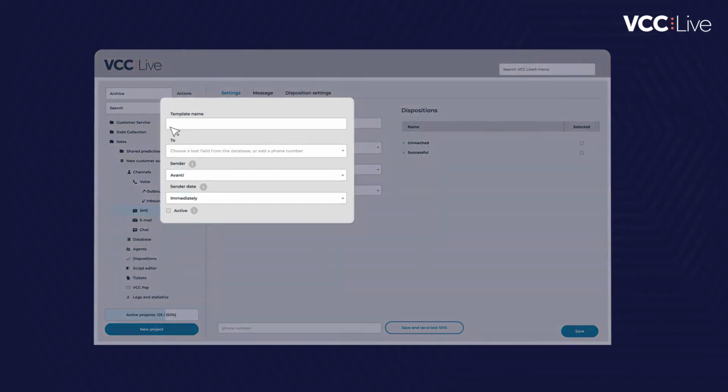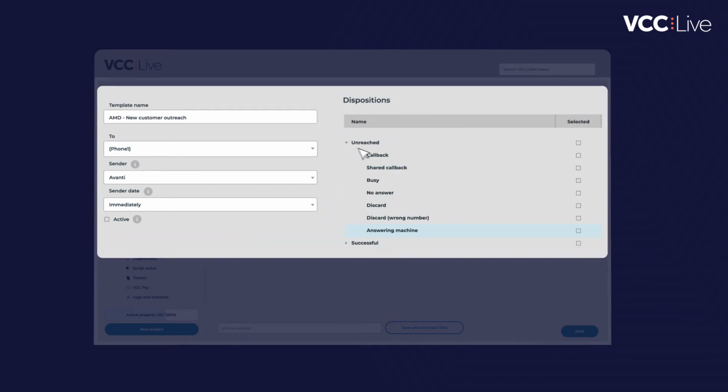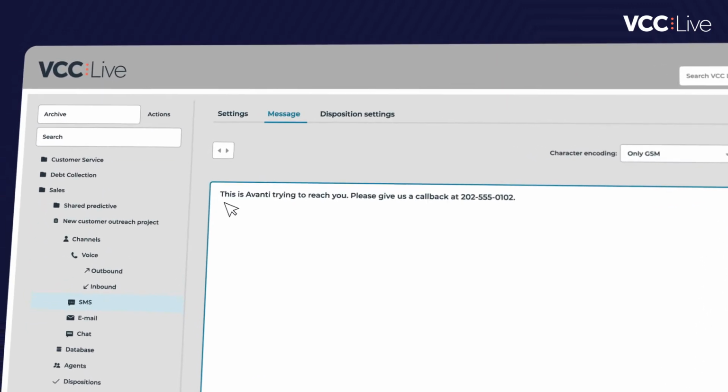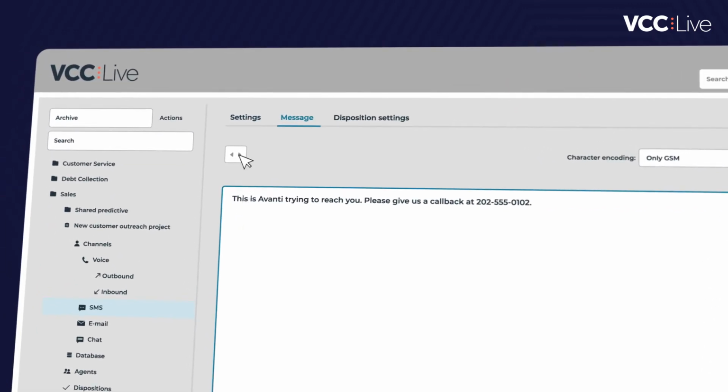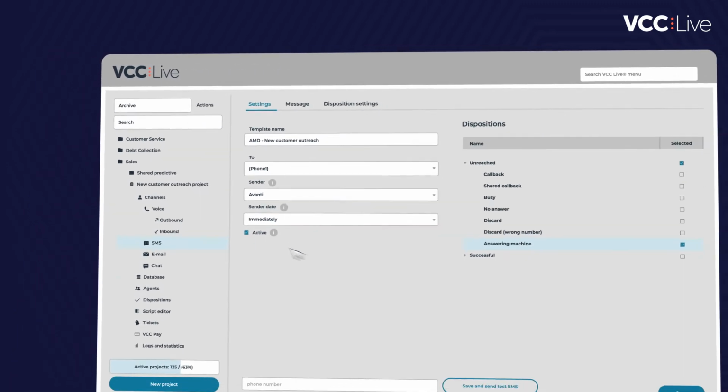Start by giving your template a title, and select the phone number field from your contact data set. Head over to the Unreached list and check Answering Machine. Now we can write the SMS to be used. In the Message tab, you can create your follow-up SMS. You can also personalize your message by selecting data from your contact list. To enable automated SMS, head back to Settings and check the Active box. Then hit Save.